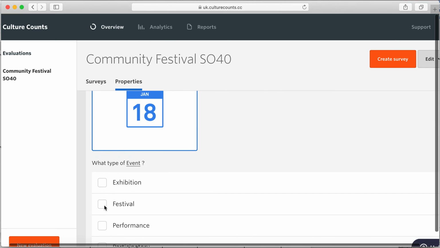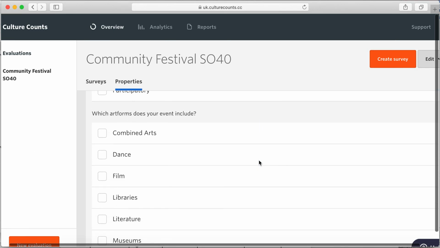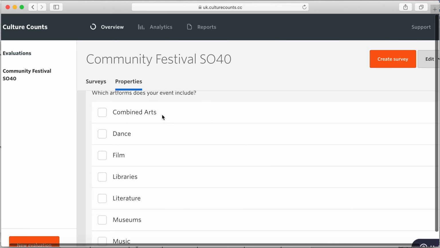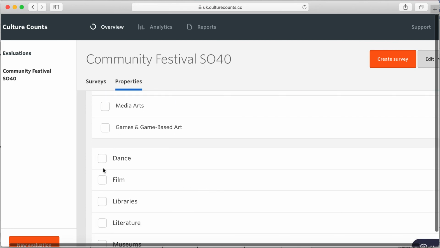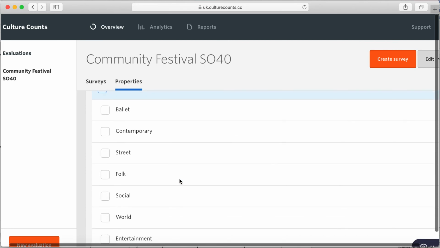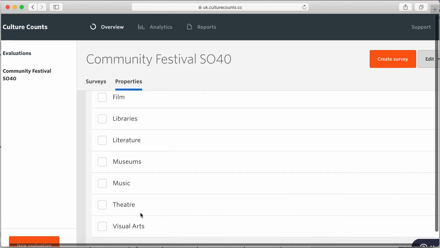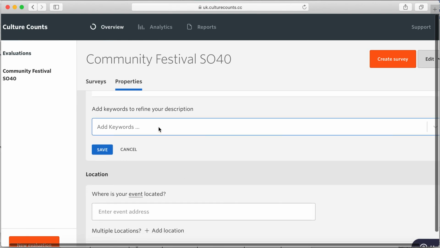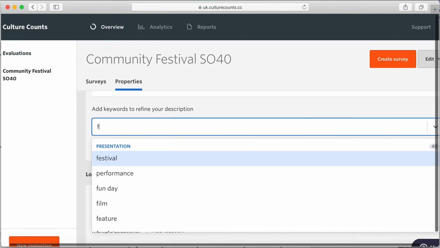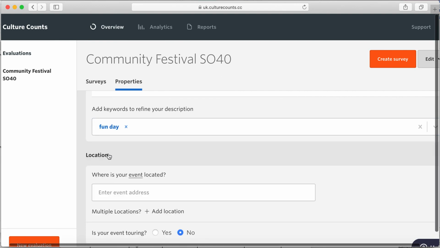I've already said this is going to be a festival. And you can also select the different types of art forms. So it's going to be combined carnival and public celebration. Let's go for that one. There might be some dance in there. Maybe social dance. That's always good fun. Okay, we'll leave it at that for now, but you can see how it works. And it's going to be a fun day sort of style. So we'll stick that there.